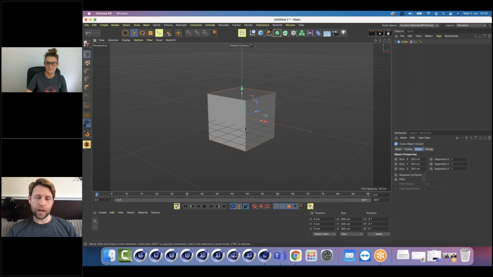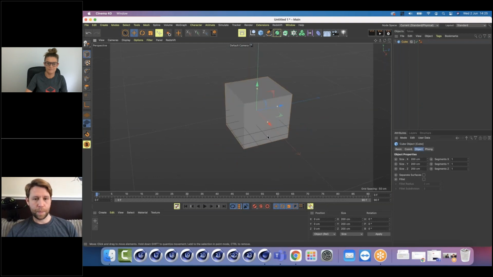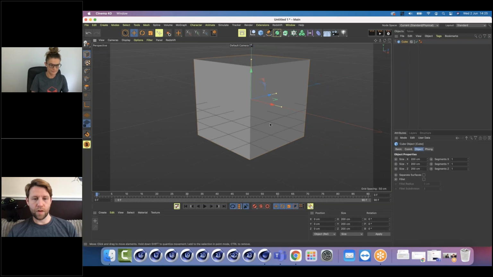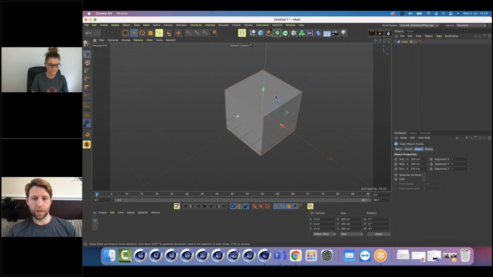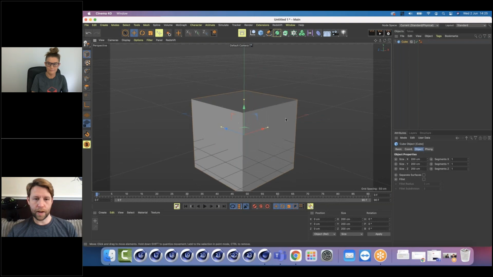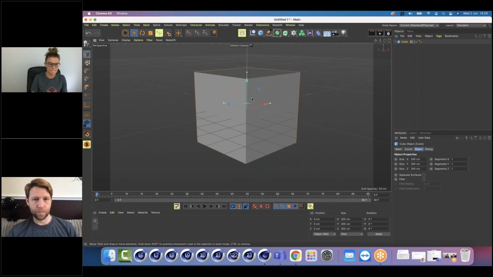So that's really quickly how to move things around. So you'll notice that I'm really quite fast when I move things because I'm always using the Alt, and that's the way I move things around.